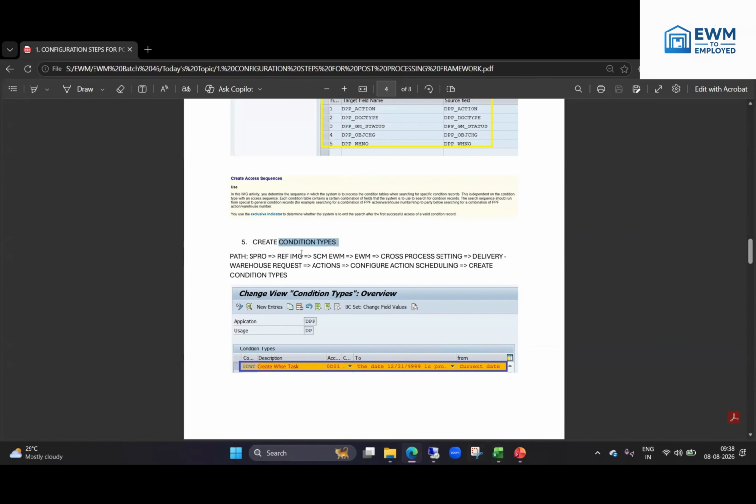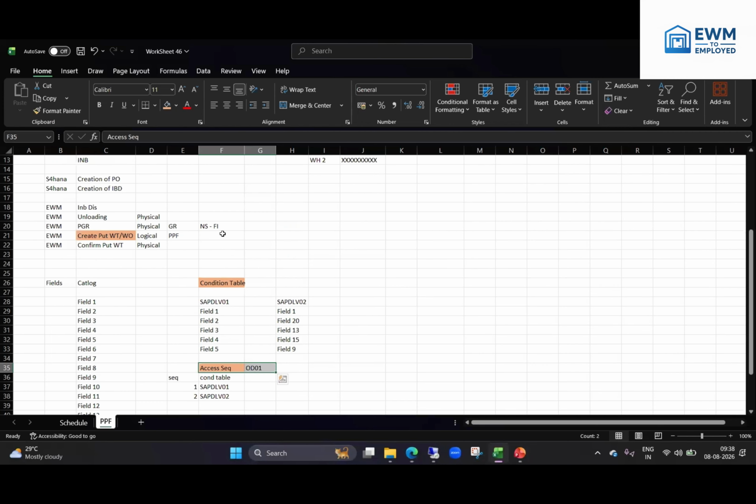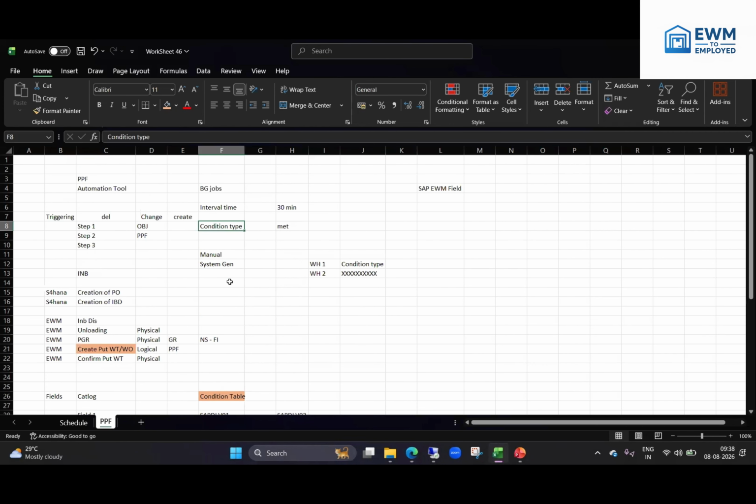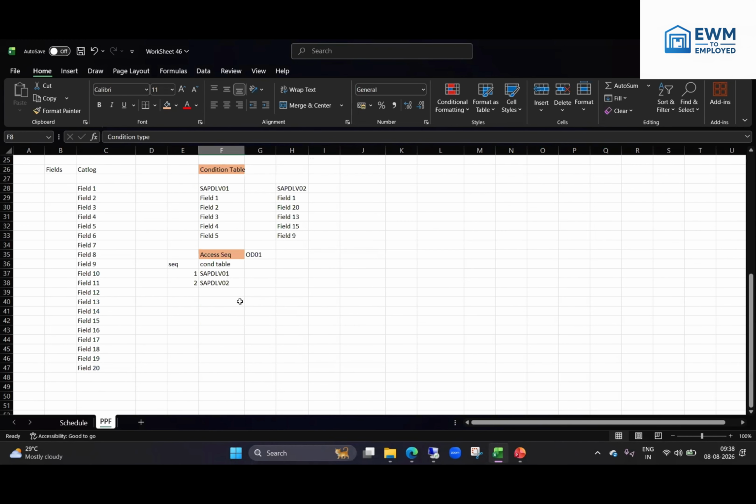Before the condition is met, I want to create the condition type. I told you over here, if you come back, condition type. You need to create a condition type. If you do not create a condition type, this condition will never be met. So what I do is create something called a condition type.